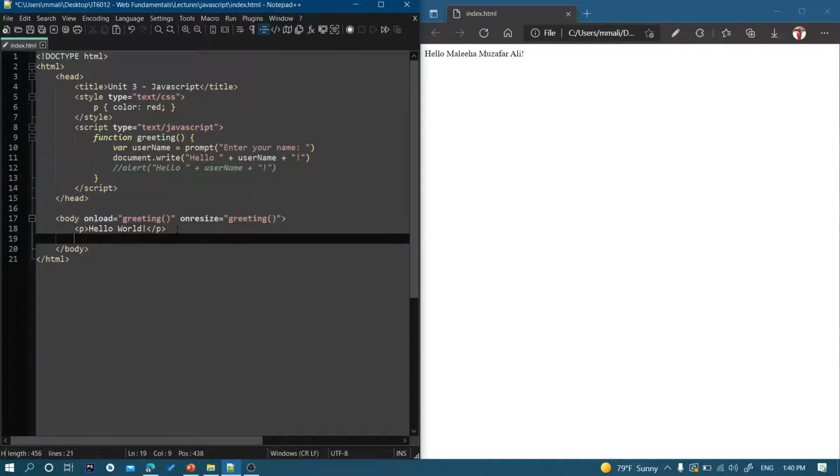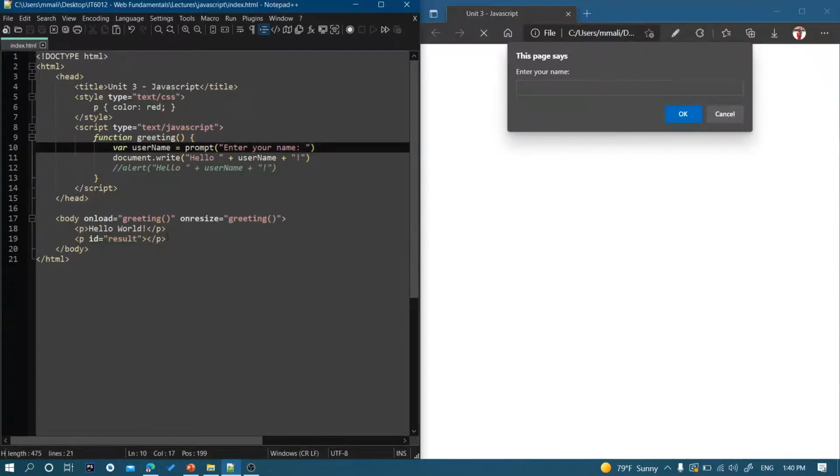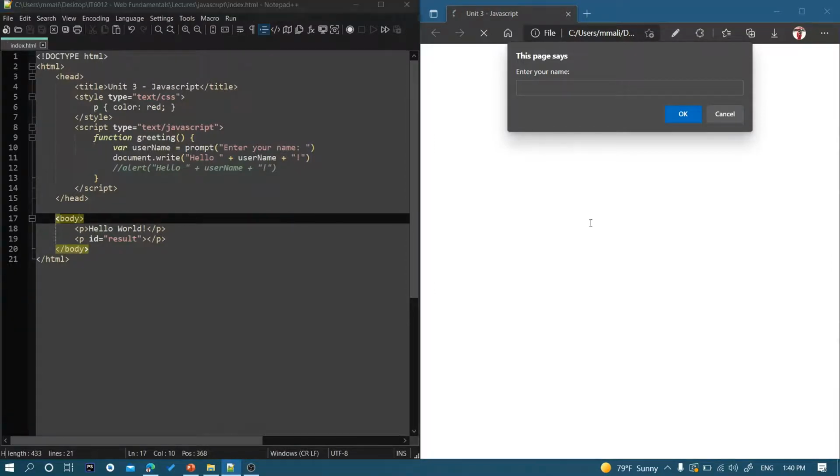So for that, we will create another paragraph or any other tag, and then I will give it an ID. Okay, if you remember it from the previous labs, an ID is just to identify a block or an element within your web page, right? So here, let's say I'm going to name it result. Okay, and if I refresh now, actually, let me stop the on load and on resize so I can show you how it looks before.